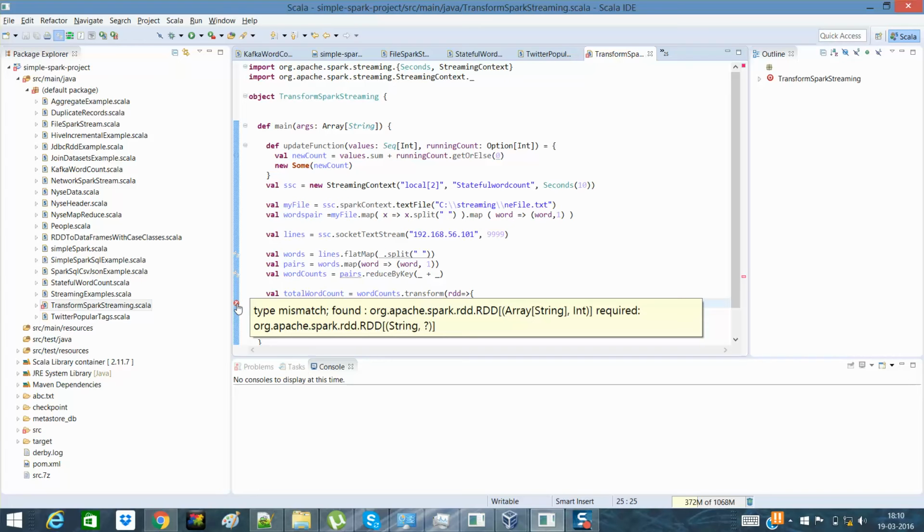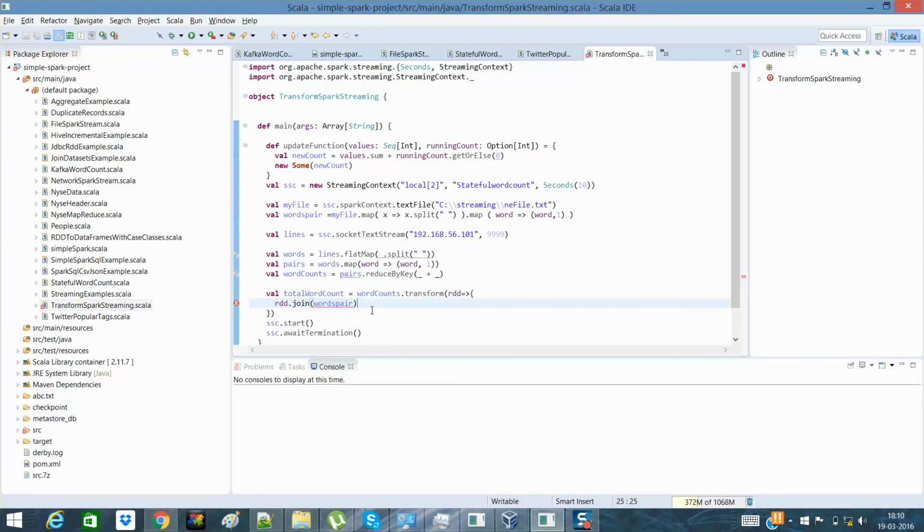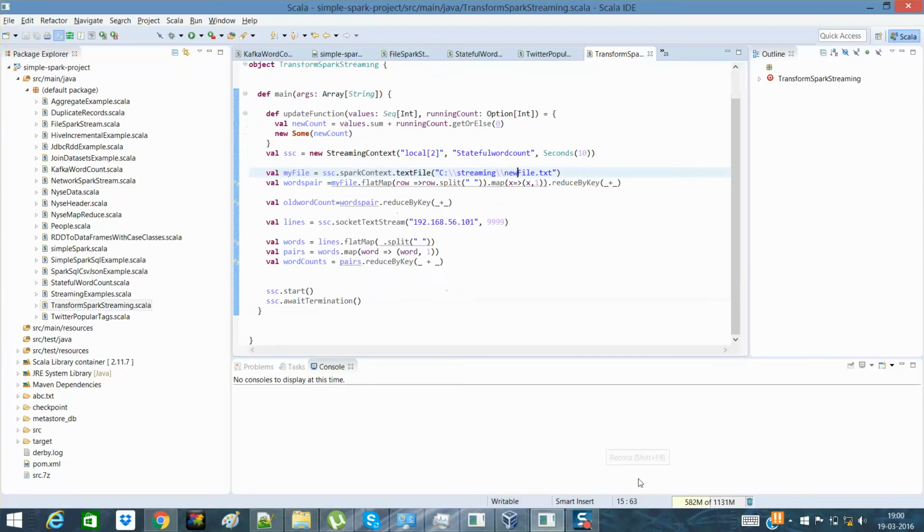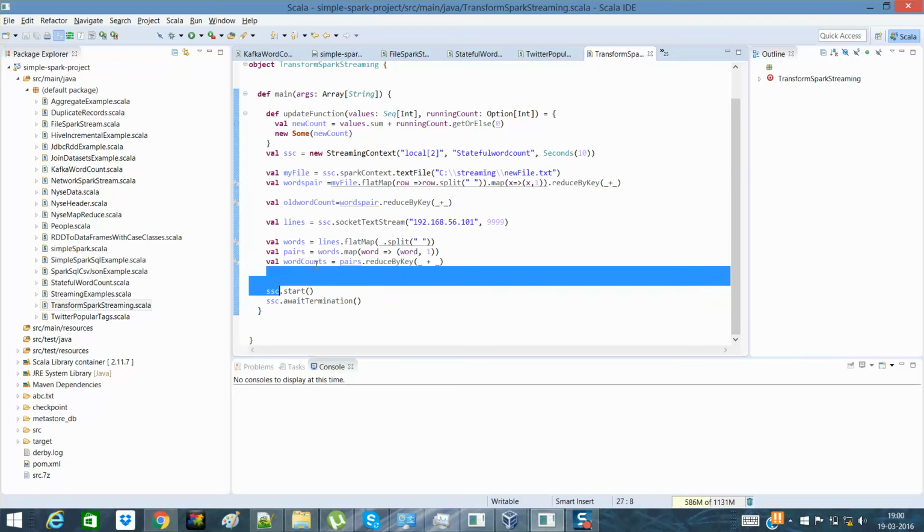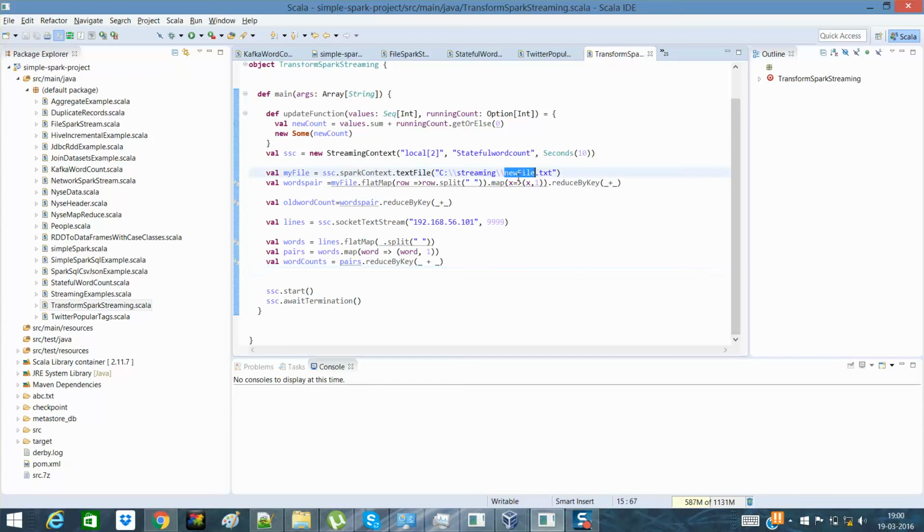Okay, found and required. Okay, give me a moment. So where I was, I think I need to do a transform on this. So guys, remember that I created a new file called new file.txt, and I created a simple RDD of integer, string and integer over here, performing a flat map and a reduce by key. Next, what I'll do is I'll have a words counts dot transform.